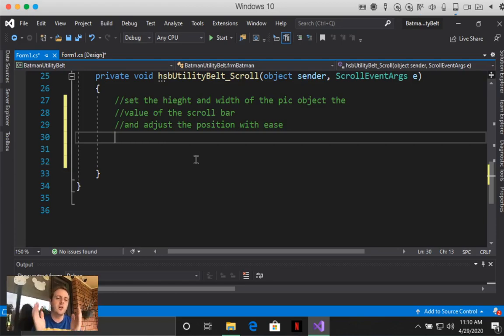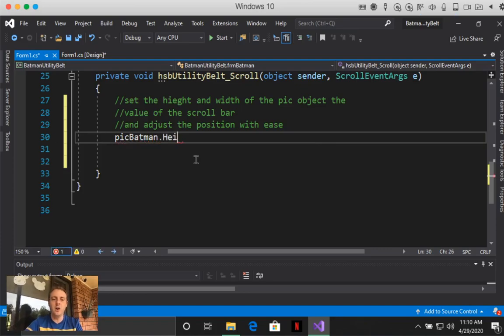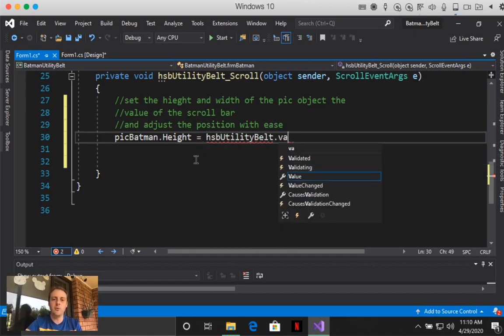So what we want to do is, the horizontal scroll bar has a value between 100 and 300. We want to have that value reference the specific height and width of the picture object. So we can take a value from one object and assign it to be some sort of setting in a different object. And that's what we're going to do here. So what we want is the pick Batman, and we want to reference the height property, and that's going to be equal to the horizontal scroll bar utility belt value.